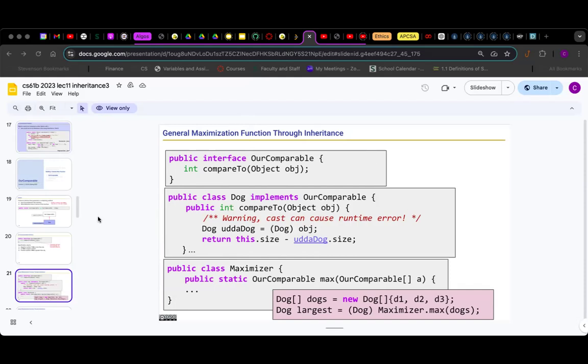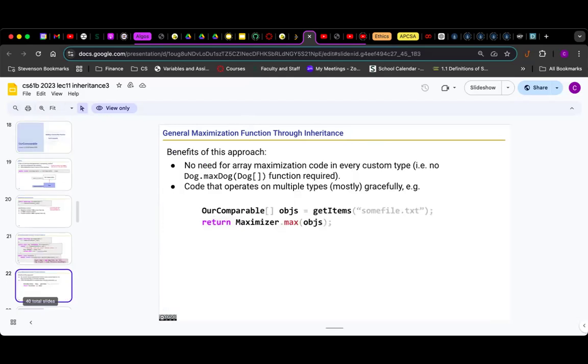What's another problem here? What are some issues with this? Well, what are some good things first? What's the benefits of this approach? Here we go. What's some good stuff? What do I not have to do that we were sort of doing at the first?